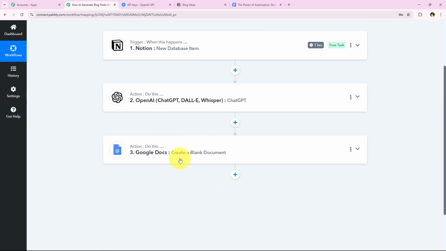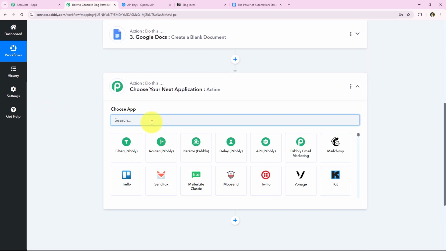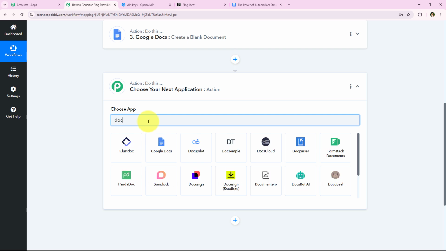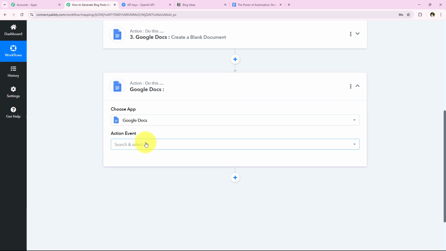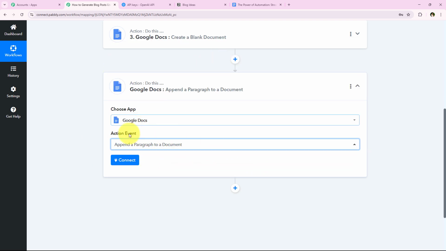Now I want to add the AI generated content, which is the blog post, into this blank document. For that, I'm just going to add another action step right over here. Once again, for the action application, we are going to select it as Google Docs. But this time for the action event, we have to select it as this append a paragraph to a document, which is going to insert our AI agent generated blog post into this blank document.